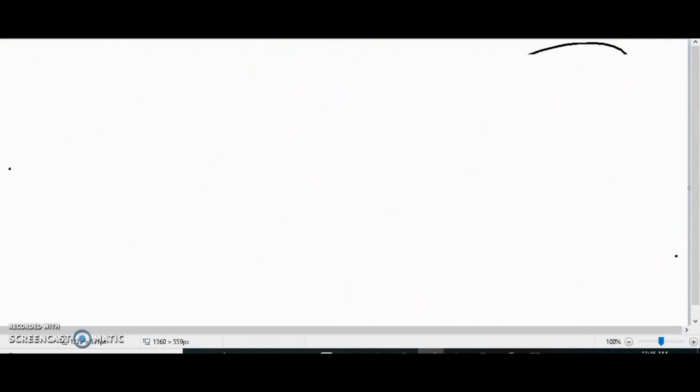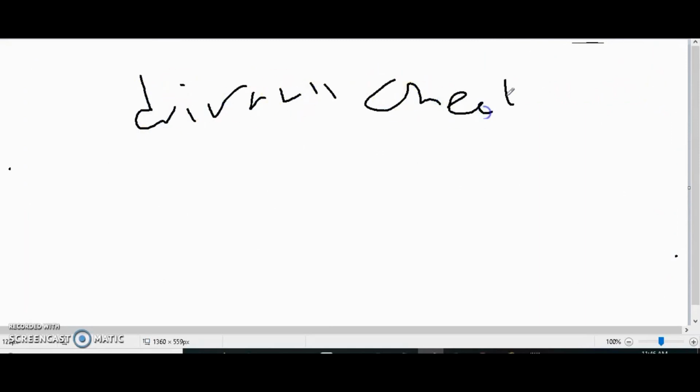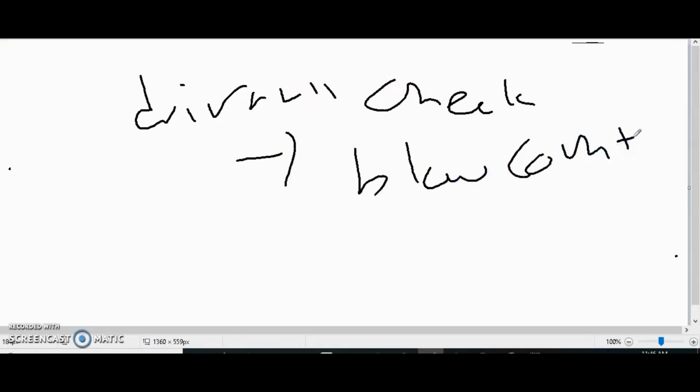And the last one, in your LRFD report, you should include the drivability check. From the drivability check, you actually confirm your acceptance blow count. Okay, blow count at the end of driving.